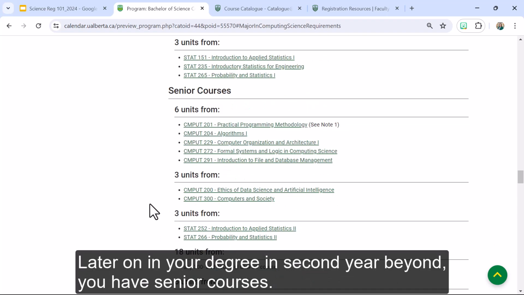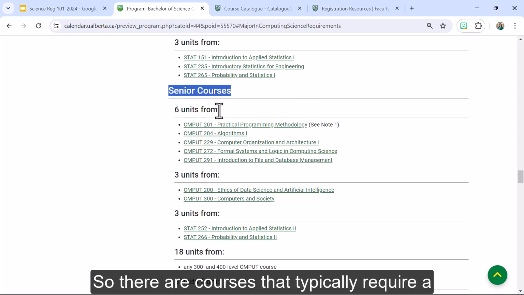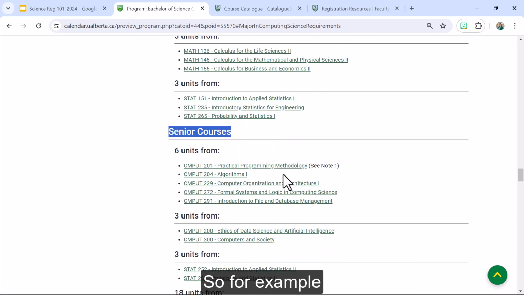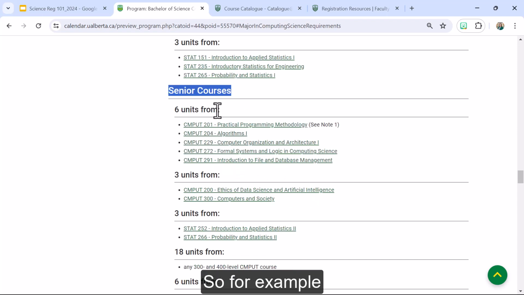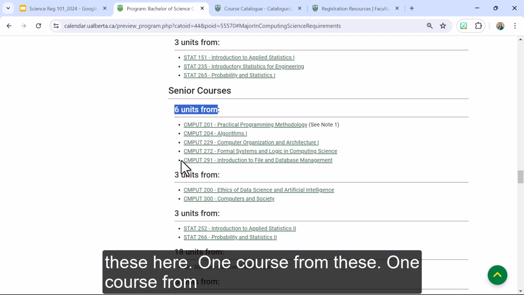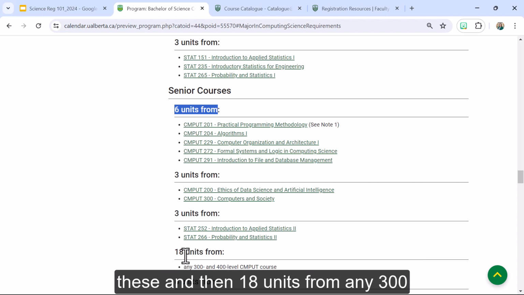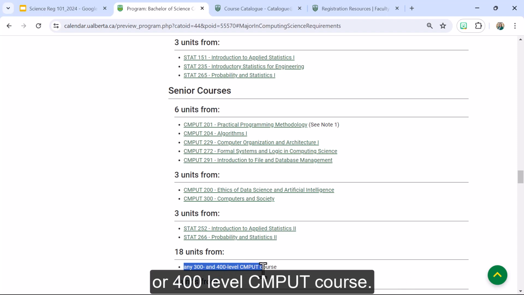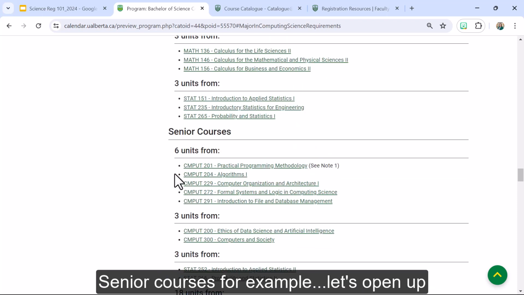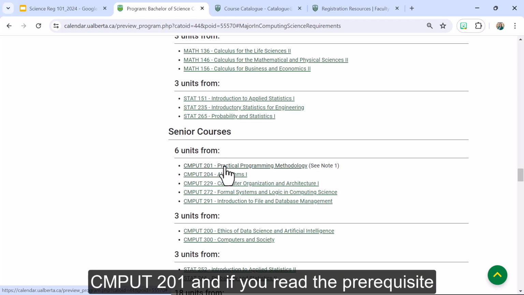Later on in your degree, in second year and beyond, you have senior courses. So these are courses that typically require a prerequisite that is usually part of these foundational courses. So for example, you can choose 6 units, so 2 courses from these here, 1 course from these, 1 course from these, and then 18 units from any 300 or 400 level computing course, and 6 units from any 400 level computing course.